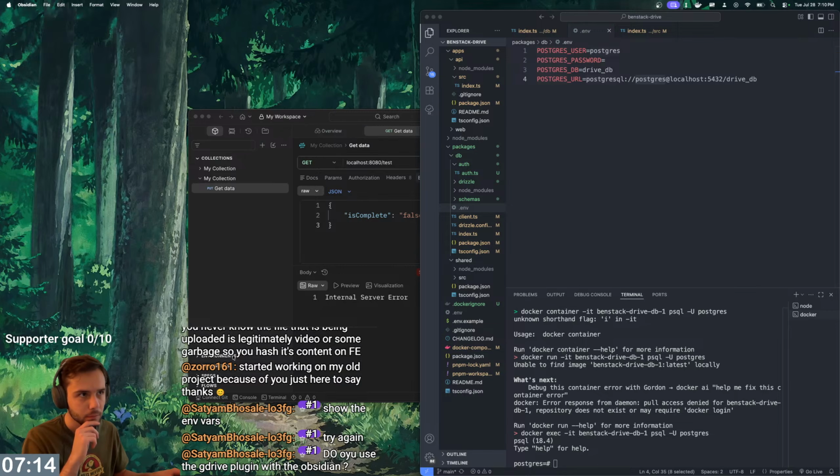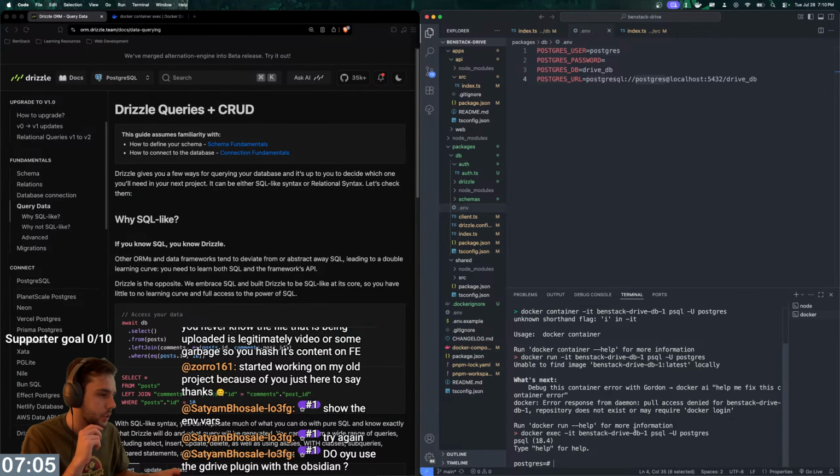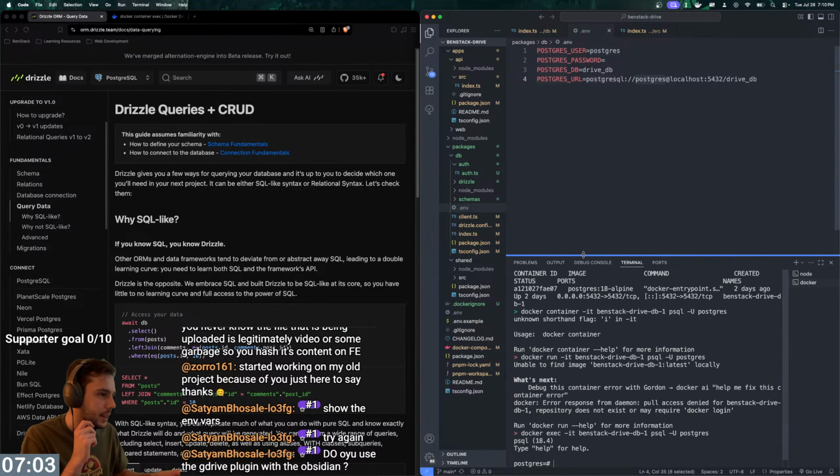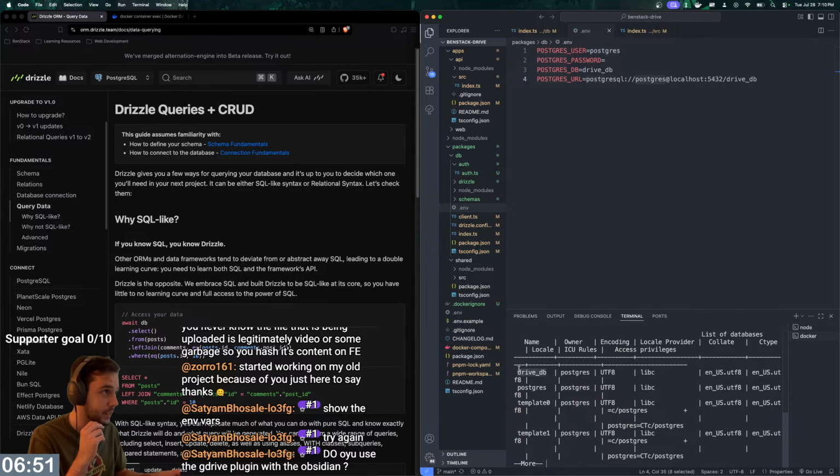So let's open up this guy again. Where is it? Here it is. Okay. So now you can see that we've connected to the database with the Postgres user, and there was no password that we needed, right? If we list the different databases, DriveDB is the database, right here.